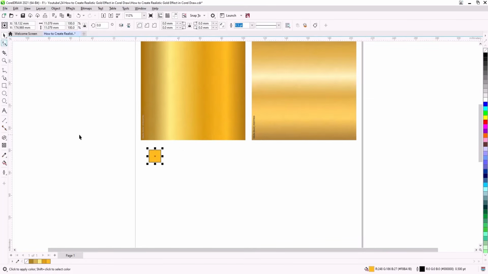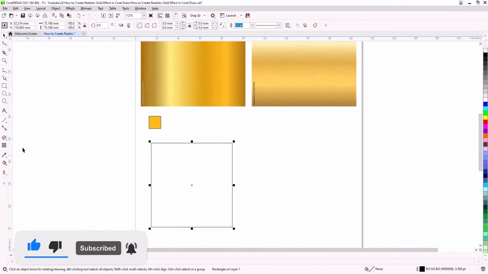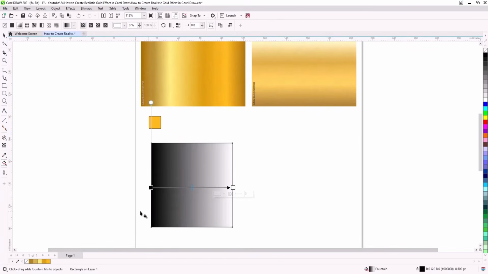Once you've sampled all the colors, draw a larger square. Choose the interactive fill tool. Click and drag from left to right to fill with gradient. Now start dragging the sampled colors from the document palette and drop them into the gradient one by one.